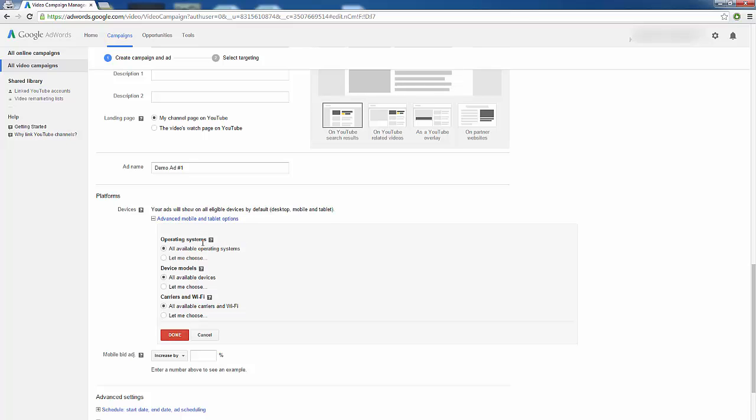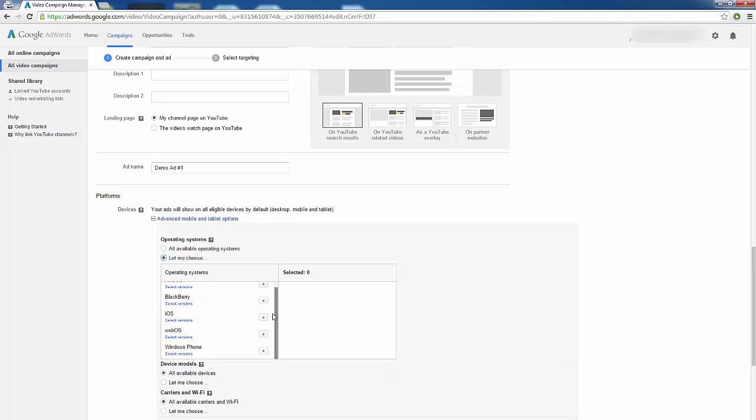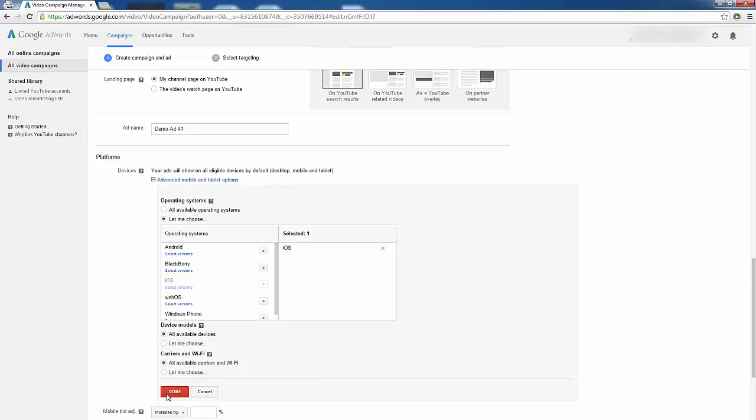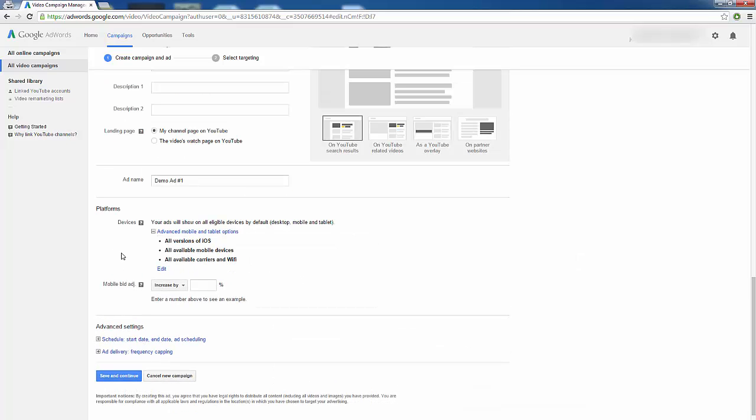So I would come in here to the operating system. I would choose the Let Me Choose option, and I only want to advertise to the iOS, which is the iPhone. So I'm going to click that little arrow there, and just like that, that's all I'm advertising to. I'm going to click on Done here, and now my advertisement is only going to show to iPhone users.